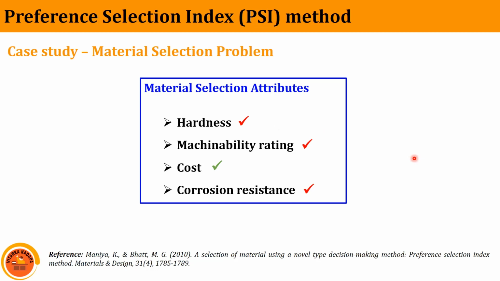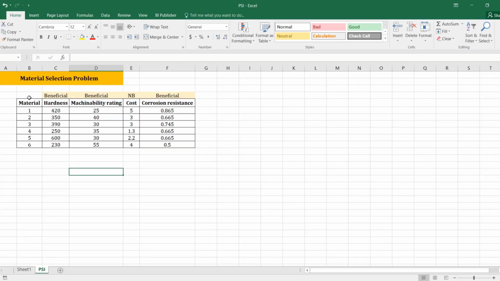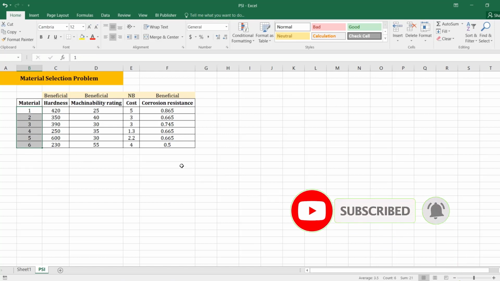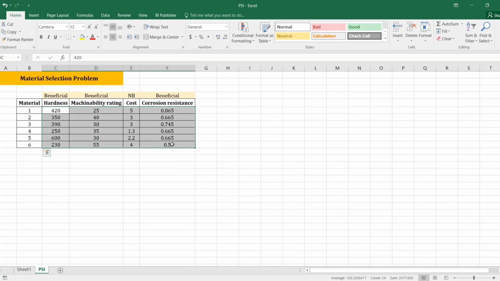So let us take this example in an Excel sheet, and I will try to solve it there. This is the data which we are going to consider for solving our PSI methodology. If you observe, there are 6 alternatives for us, that is, 6 types of materials. The first step is the formulation of the decision matrix. So this is the decision matrix we have formulated. After formulating it, we go to the second step, that is normalization.